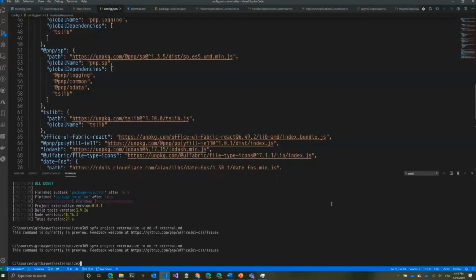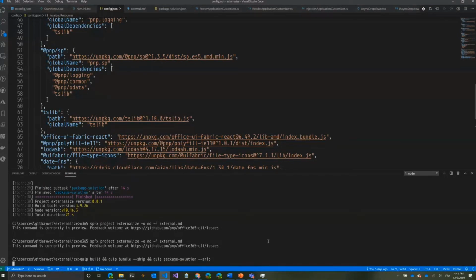So if we now run our build and bundle and package solution, we'll see that we'll, of course, build and bundle and package our solution and also update our report. I hope this is going to execute fast. So let's give that some time to run. Hopefully it will complete fast. Doing a little dancing here on my end.